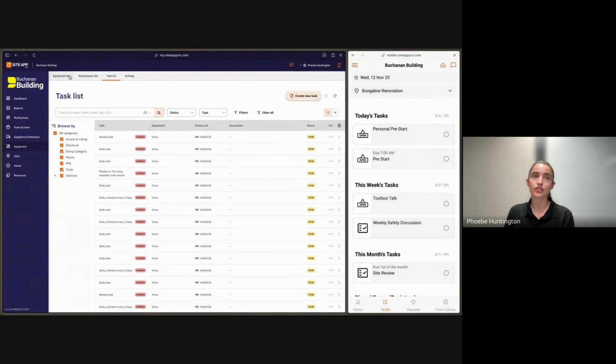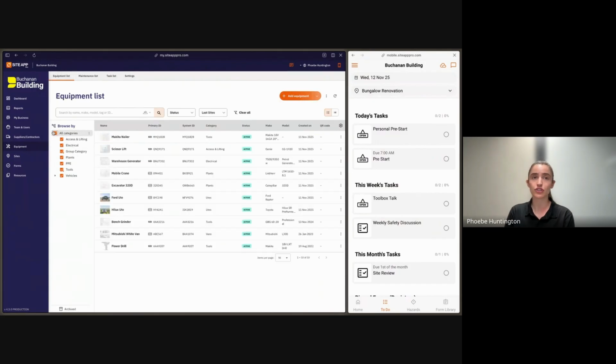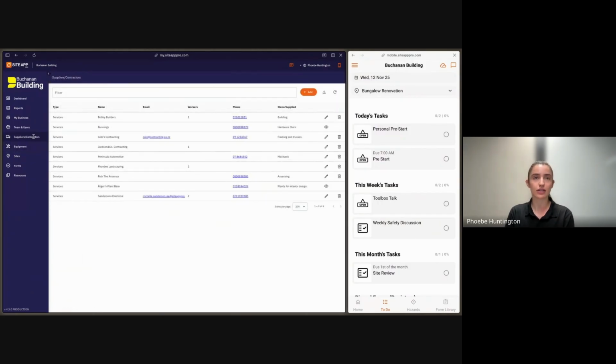So that's our equipment section. If you would like a bit more information about maybe QR codes, please do reach out to us. Otherwise, let's go ahead and jump into suppliers and contractors.